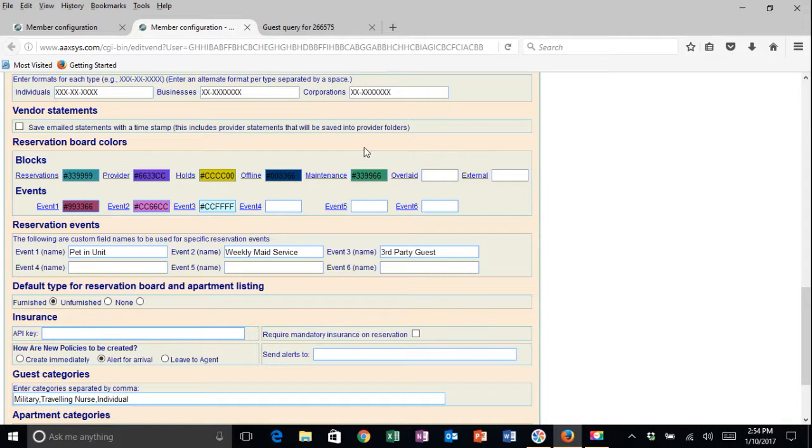Here is where you can change your colors on your res board. So we have reservations, providers, which would be an owner block or provider block, a hold, a unit is offline, a unit needs maintenance. Typically you don't do overlaid or external, but you can adjust your colors here so that your reservation board looks exactly the way you want it to look.